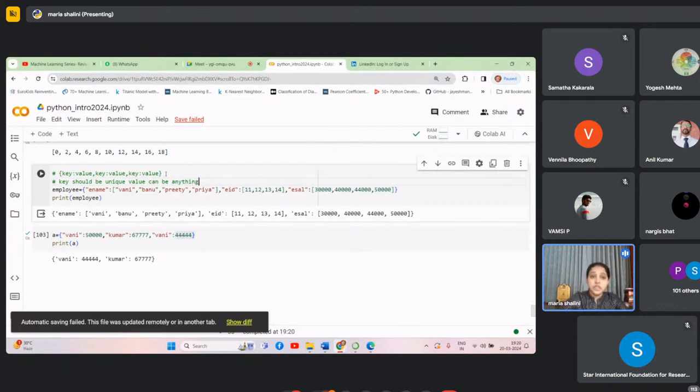Clear? Key should be always unique. Why? Because see, if you're using the same name, it is replacing. The recently updated salary will be updated for both the one. That's why you should not use the repeated key. Key should be always unique. Okay, fine. So now we're ready with the dictionary.